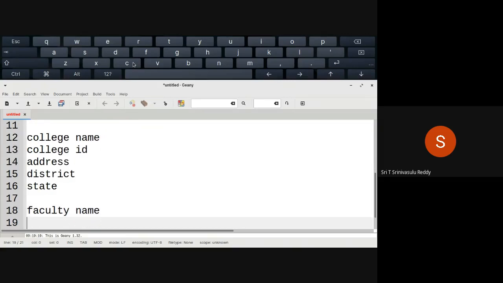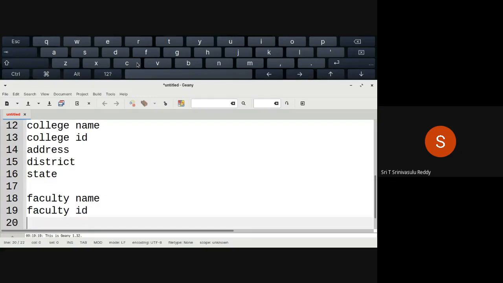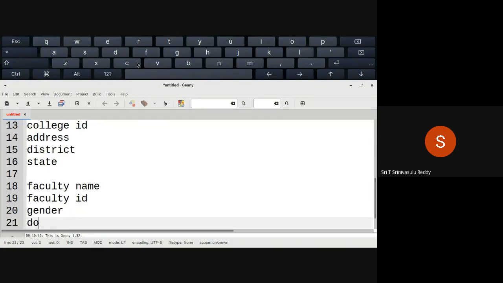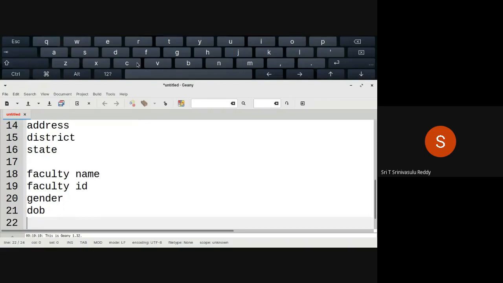Again, faculty can be given an ID so that you can easily do all that. Faculty ID is required. And what else do we want to capture as a part of the faculty? Majority of the time, you would like to capture some more personal details. What is the gender? What is the age, or probably date of birth? Date of birth is more relevant so that it's going to take care of the age dynamically.